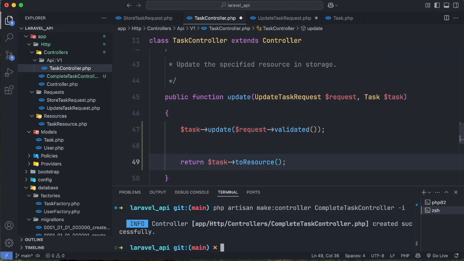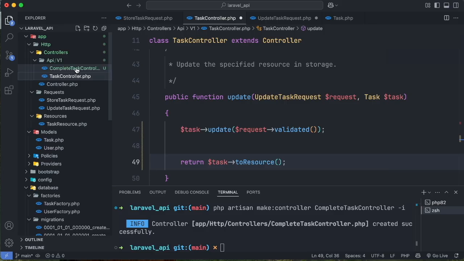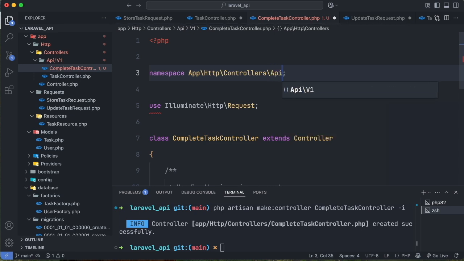Let's open up the controller file. Actually, let's move this file into the API V1 folder. Open the file, adjust the namespace, and then import the controller namespace.